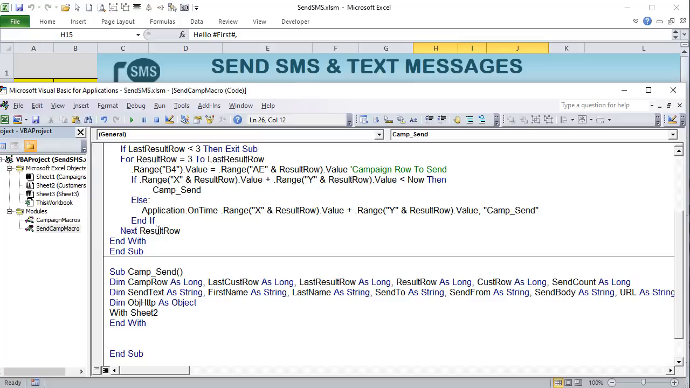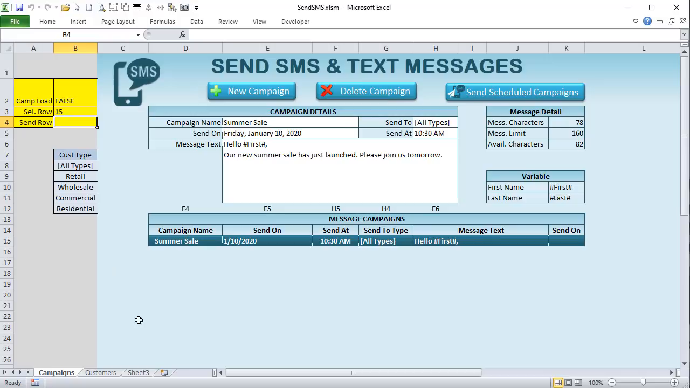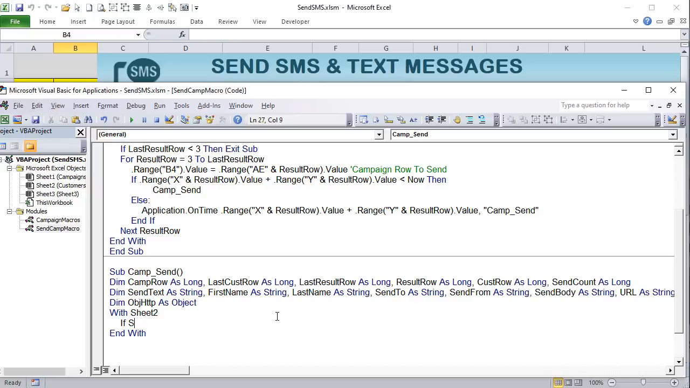But there's a few things we need to get from sheet 1. If we're going to send a campaign, and that campaign is going to be located here, so if B4 is empty, there's nothing we can do. We don't have a campaign. So if .Range, well, actually, we have to do sheet 1 because we're focused on sheet 1, .Range("B4").Value equals empty, then Exit Sub. Nothing we can do if we don't have a campaign row.